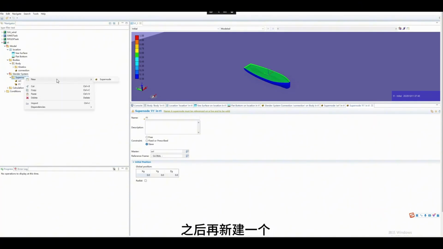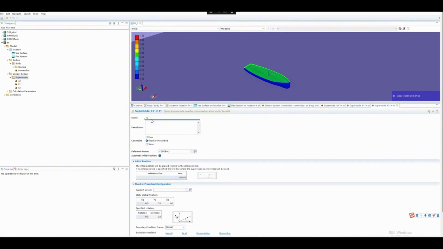Alright, after renaming one, let's create a new one. The mooring line, at the point located on the seabed. I'll name it Anchor 1. The point on the seabed is fixed and does not move, so in its properties, we select the fixed attribute. Next everyone, follow me and enter the coordinates for the seabed anchor point.